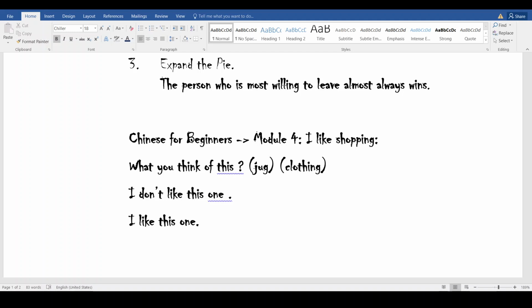So these are the things. And if we want to say I want this one, okay? Like if you want to say I want this one for clothing, we say wo yao na jian. Okay, wo yao na jian. Wo yao na jian.